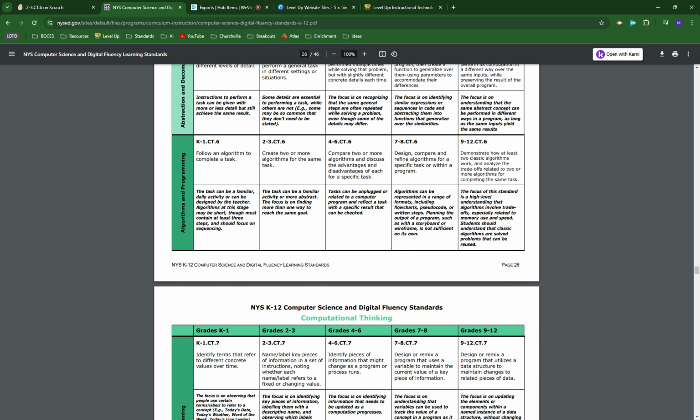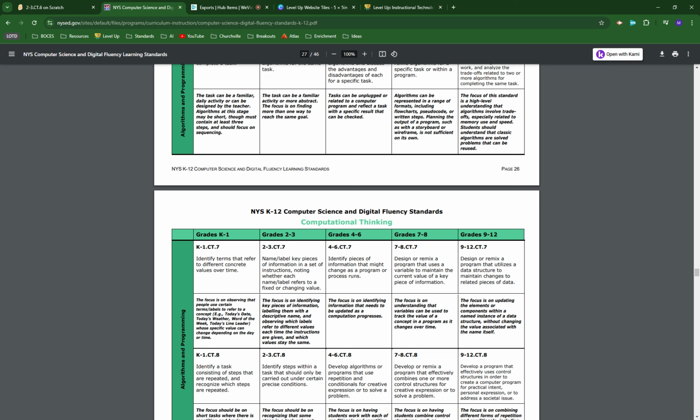So we're going to look now at the second standard in the algorithms and programming subconcept area, which is the seventh standard in the computational thinking group. And this standard is all about variables.